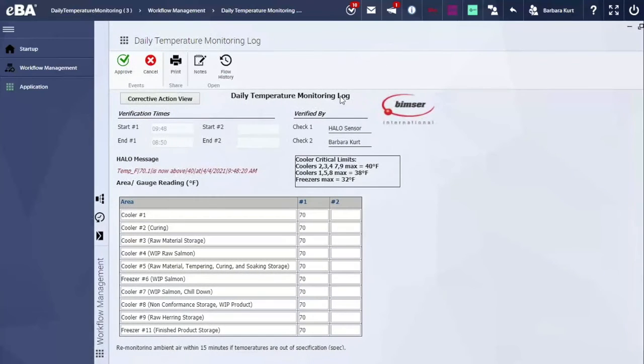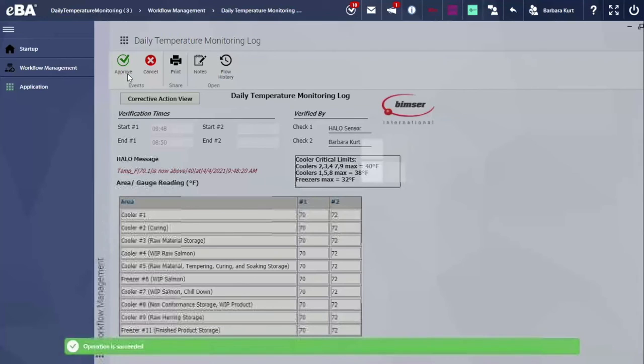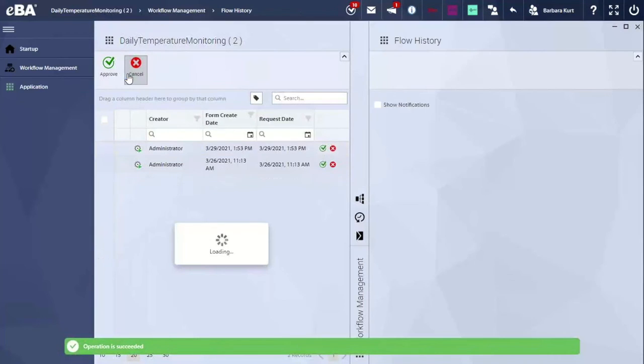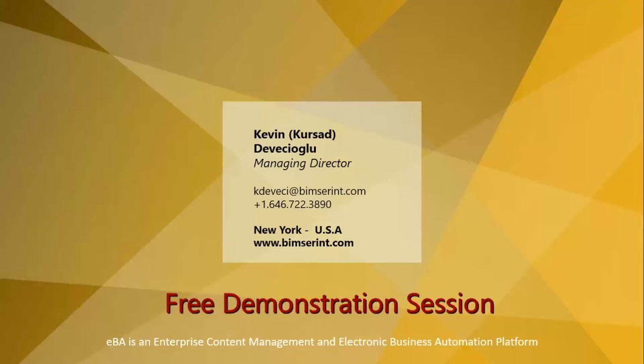As we have the information coming from Halo is ready, then we can also continue our workflow in eBA and save this record in the database based on the workflow that we have in this application. It comes to the end of my demonstration of eBA and Halo Smart Sensor integration.